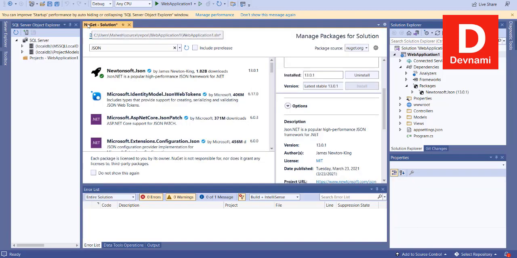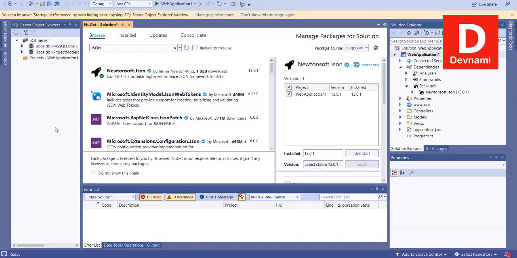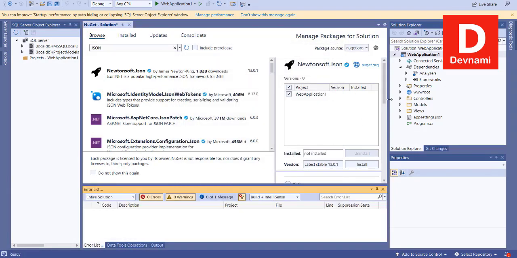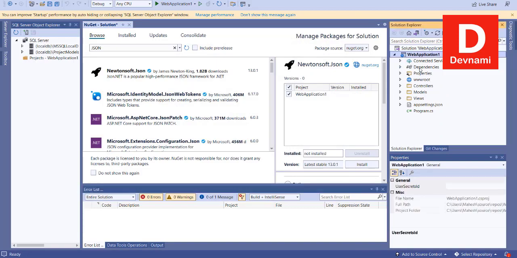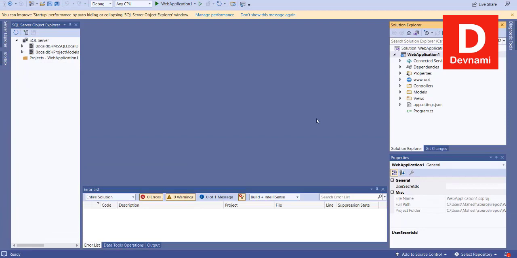Then coming back to NuGet, here you see we have one of the packages already installed. So if I want to remove this, I can simply click on this uninstall, click OK. Now if I try and check for dependencies, the package option is gone, along with this particular package as well. Okay, so let's take a look at the wwwroot folder within our ASP.NET project.